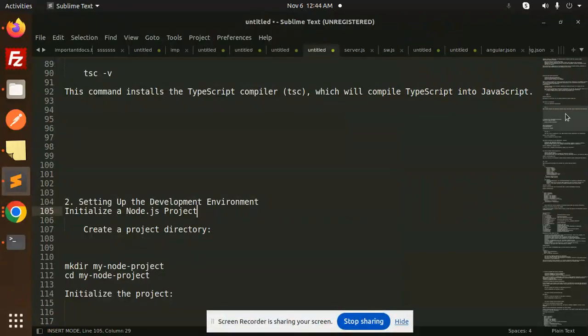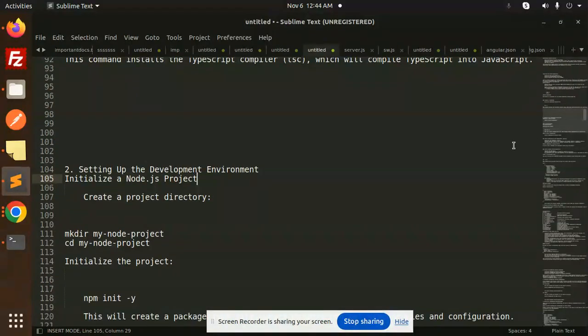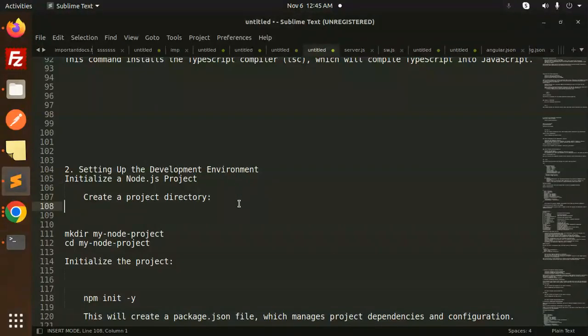Hello friends, welcome back to the new tutorial on TypeORM, TypeScript and Node.js. Today we are going to learn about setting up the development environment.